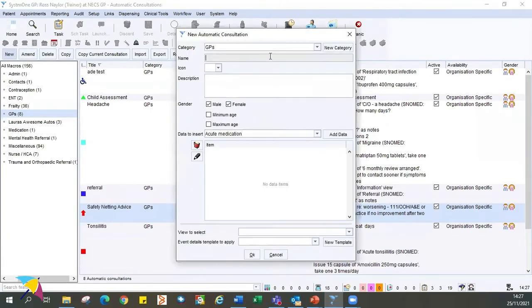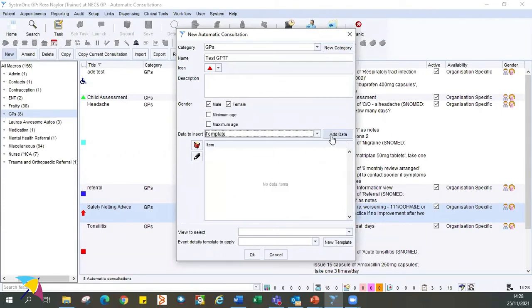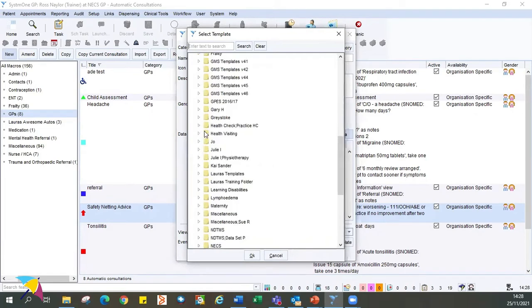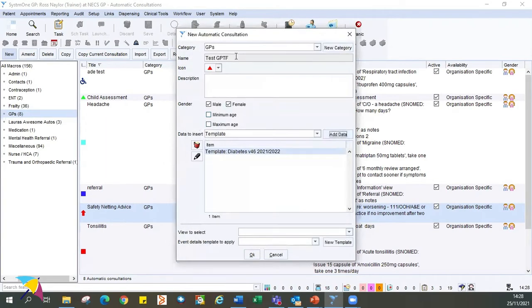We could do a new one, let's say. I'm not sure what templates we've got, but we'll play with it here. Or just give it a name, test for now, just so I can show you what it does. We'll give it an icon again, not being creative here. We could tell our auto consultation to launch a template for us instead. So it might be, tell you what, let's do a QOF one. We'll do the diabetes QOF template.